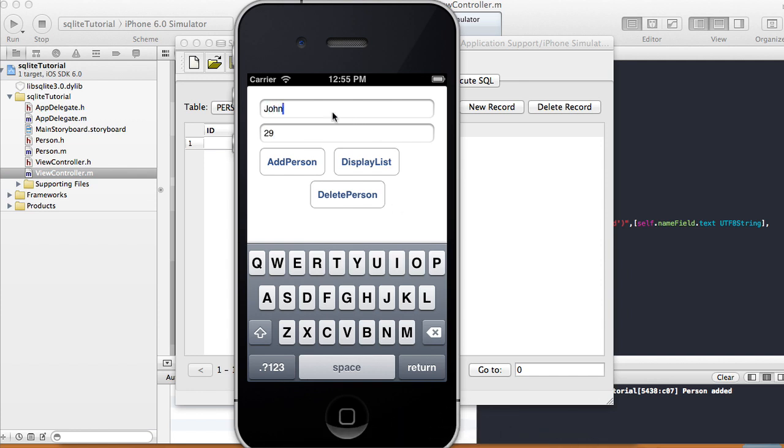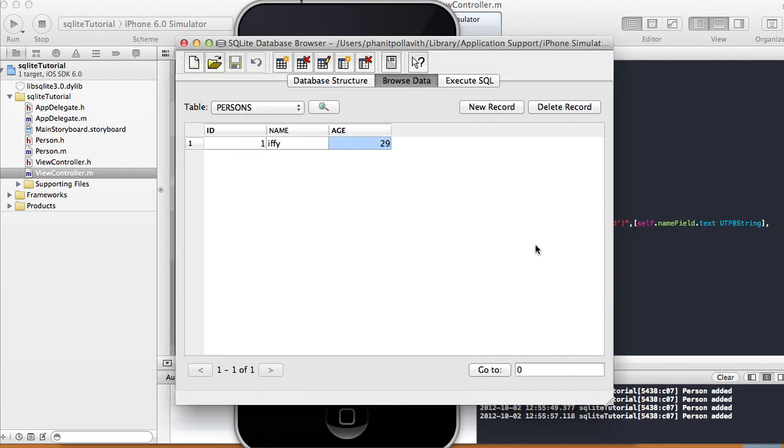Again, I'll add John. John is 12. Add person. I'll do Jane. Jane is going to be 30. Add person. Okay, one more. Do J. And J is 25. Add person. Alright.